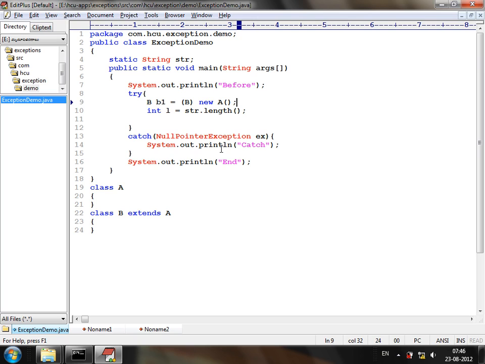Now what happens? Will it be a ClassCastException? Yes or no? Yes. Definitely it is a ClassCastException, just because it's an object of A and we are trying to typecast the object of A into B. See, here it's an object of A class and the object of A class is being typecasted into B class, which will definitely be a ClassCastException.